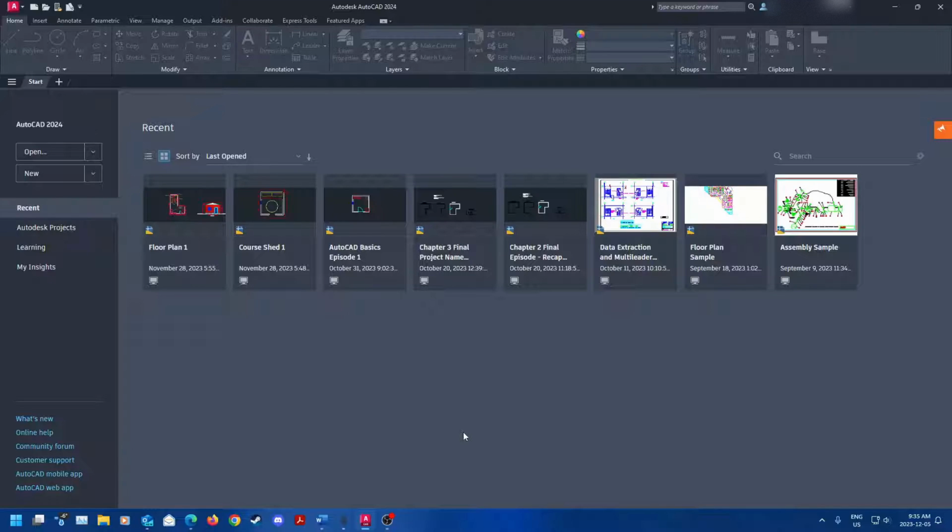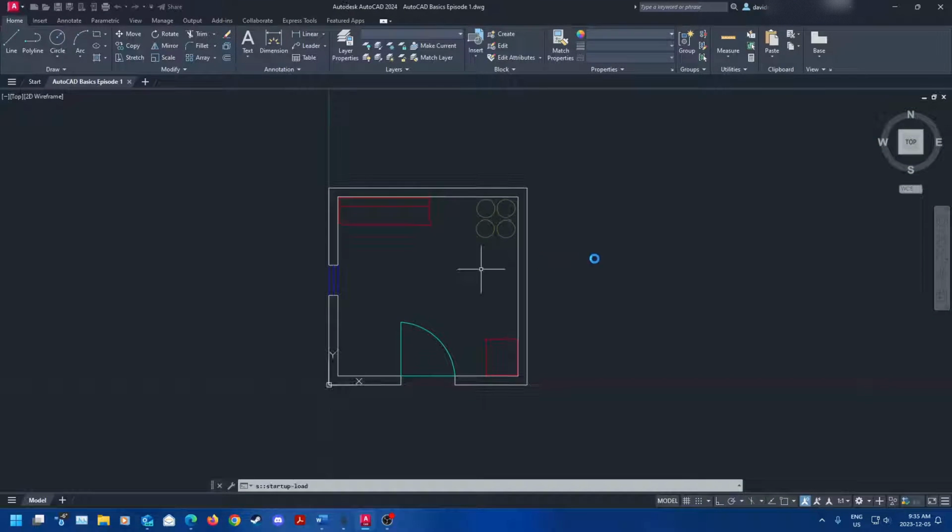So today we're going to learn how to hatch in AutoCAD. So the first thing you're going to do is go to your drawing. So I'm just going to go to a random drawing that I was working on for one of my courses. So today we're just going to do this.